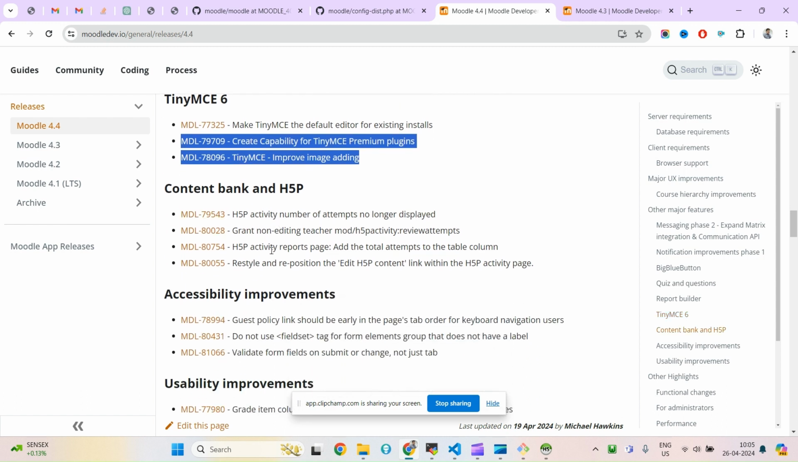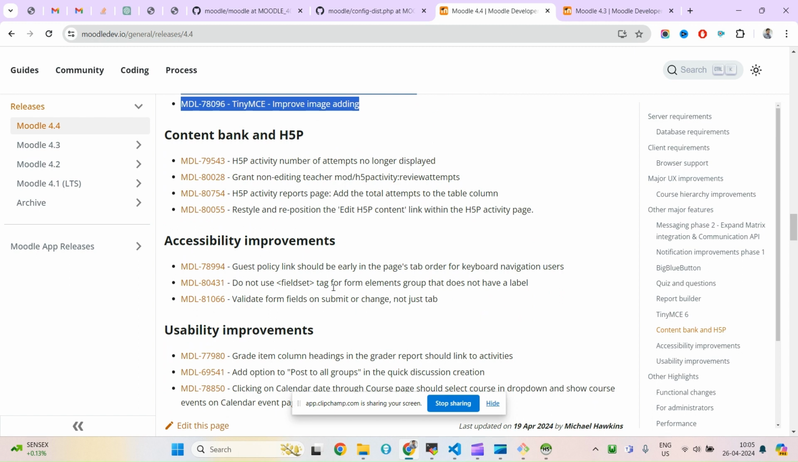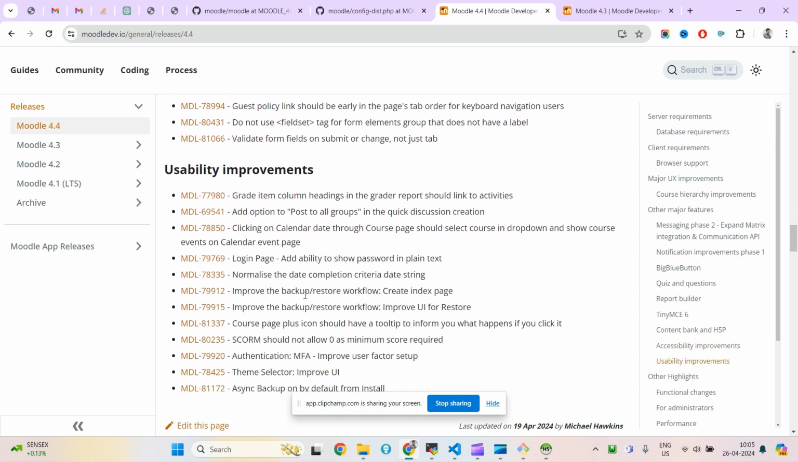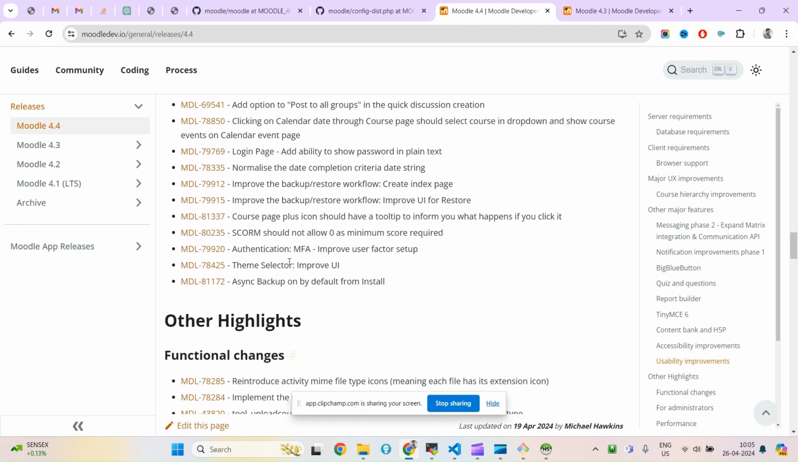Content bank and H5P, they have some changes. Accessibility improvement they have also done. Usability improvement, grade item column heading. There are lots of these. SCORM should not allow 0 as minimum score required. So they have also changed something around SCORM.